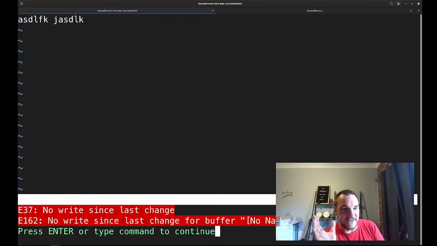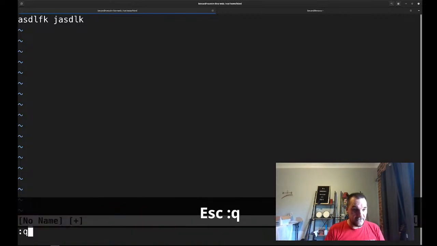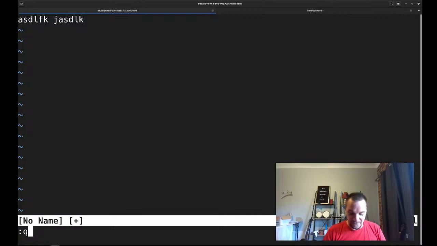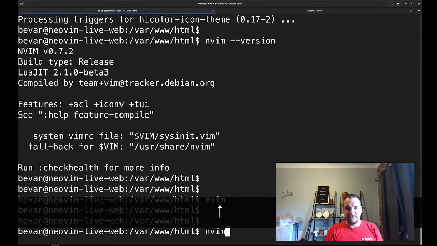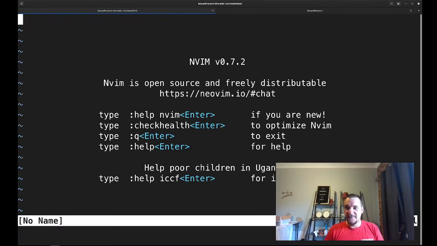It says we've written something to this file. So what we need to do in this case, because we want to just lose our changes, we can force it by putting an exclamation mark, and then it quits. Right? Then we can go back, open NeoVim again. We're back to where we were.